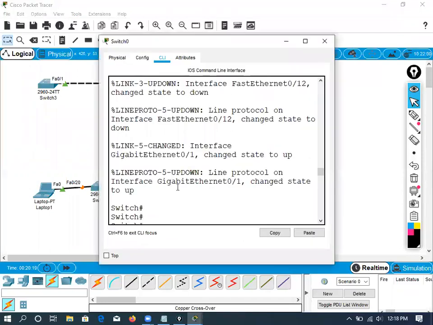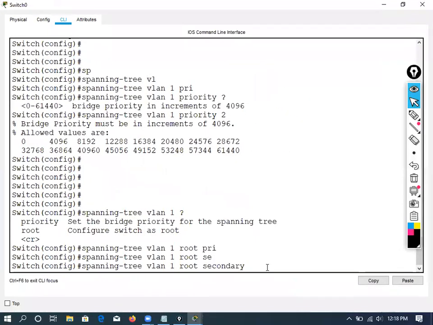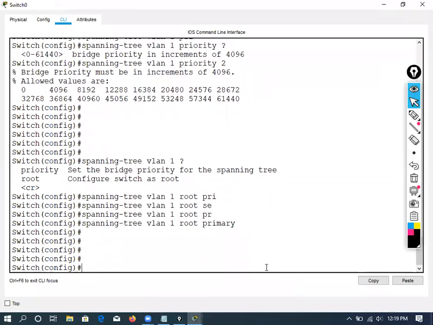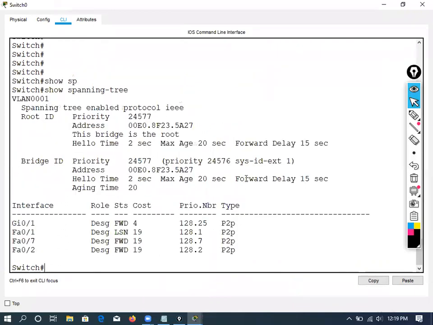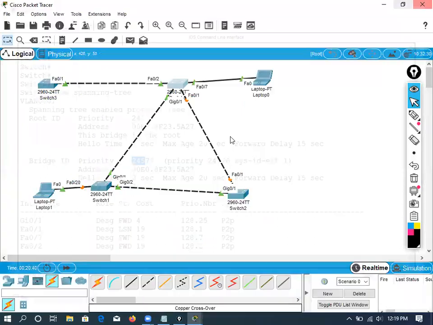Now let's say I'm going to make this a core switch. I'm going to say you are primary. Done. Now once it is set to primary, by default it's going to pick a value of 24,000 plus. Okay, so let's have a look. Show spanning-tree. Yeah, 24,577 actually. Sure. Now this has become the core switch.